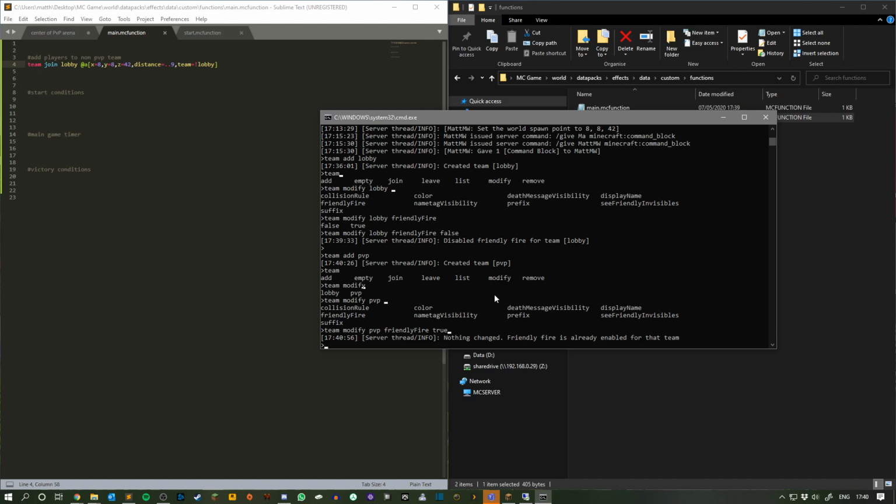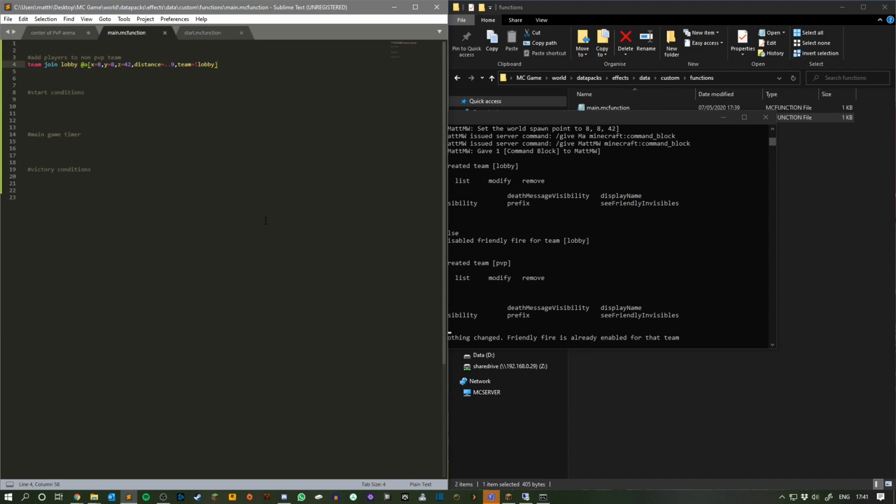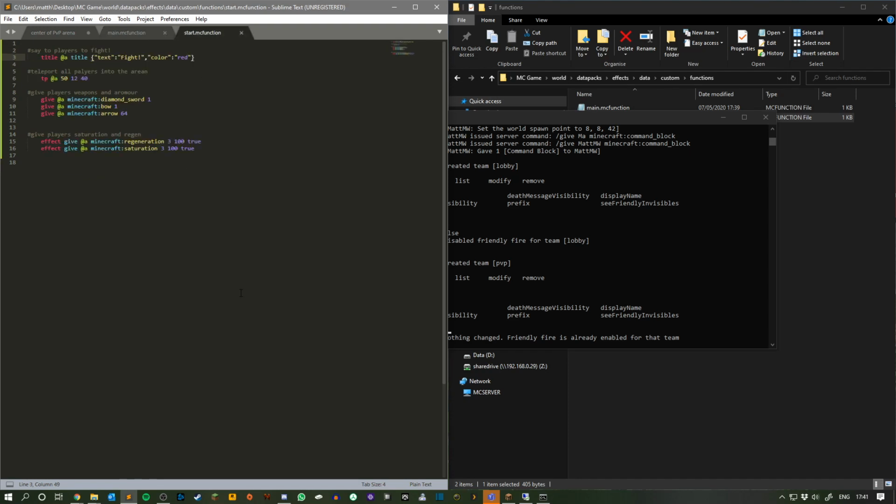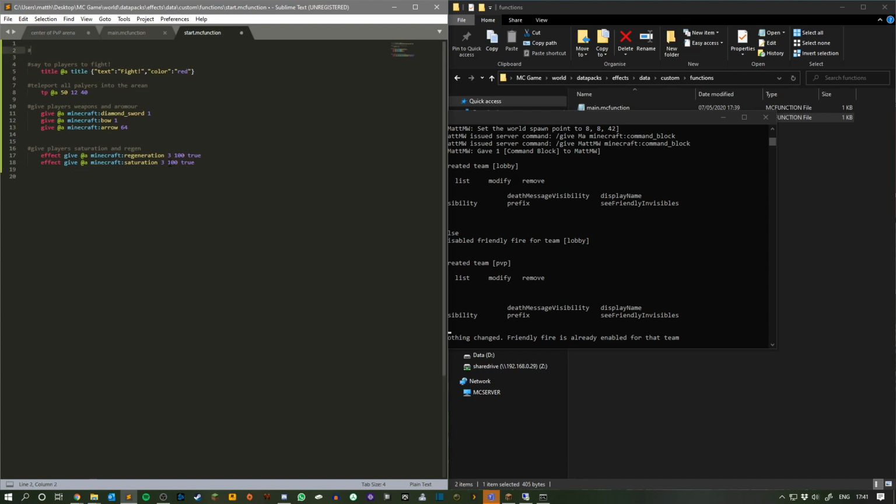Nothing changed. Friendly fire is already enabled for that team, so we don't need to change anything for that team. Now, we do want players, when they're teleported into the main game arena at the start of the game, to be moved to the PvP team. So in addition to our code here for our start of the game, we also add join the PvP team.